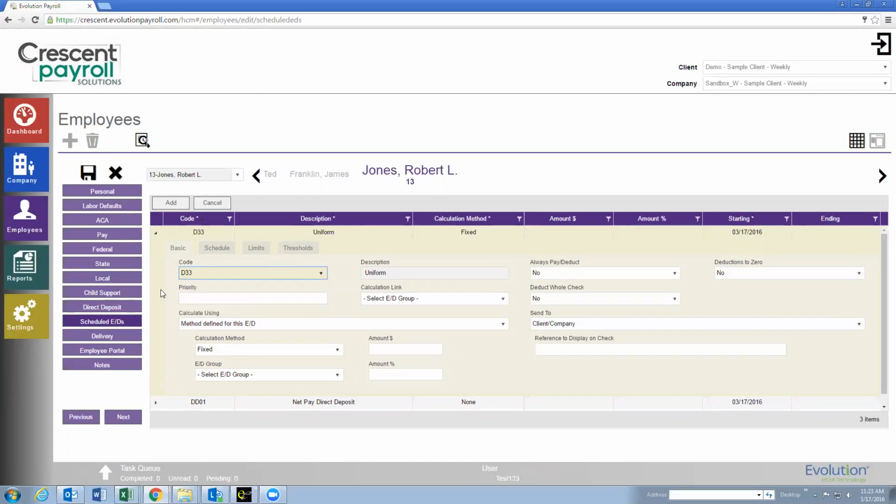Now, the next step is to enter the per pay period amount that will be deducted from this employee's check. You'll notice that the calculation method has defaulted to a fixed amount, meaning a fixed dollar amount will be entered to be deducted per pay period. In this case, this employee, for example, has a $2.50 uniform deduction each pay period. I'll select fixed amount, the $2.50.